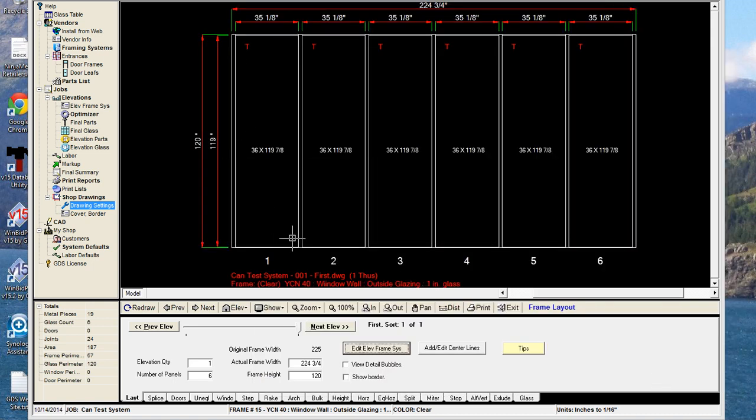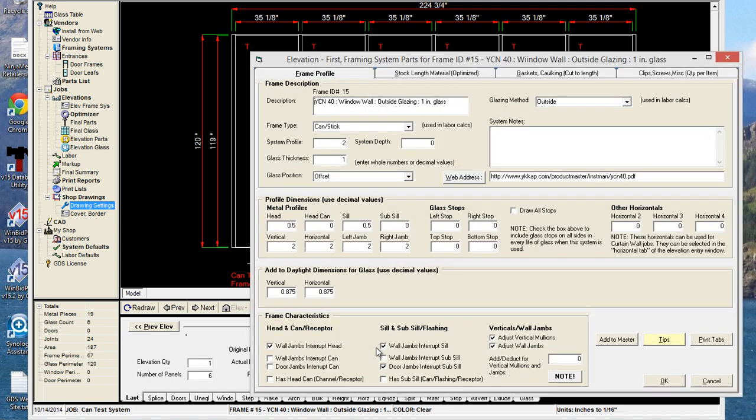And, you know, it's cutting our verticals correctly. We've just got these skinny little intermediate pieces in between the verticals. And once again, our glass size has changed because our overall has changed. So it's a pretty straightforward relationship here.